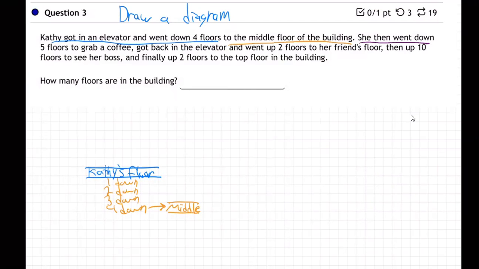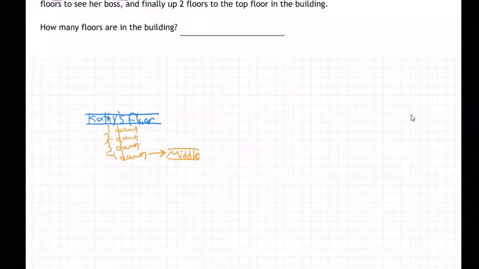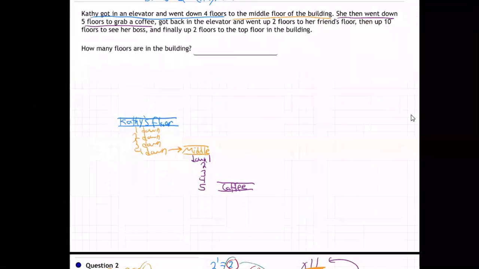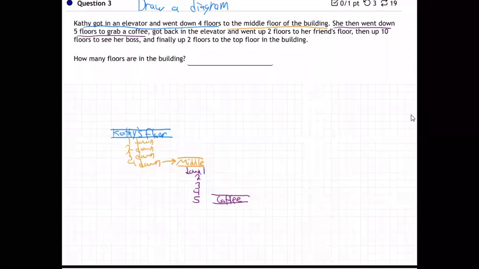She then went down 5 floors to grab a coffee. Okay, so I'm going to go down 1, 2, 3, 4, 5. So right here on this floor, Kathy got her coffee, down 5 floors from the middle floor. And then she got back in the elevator and went up 2 floors to her friend's floor. So went up 1, 2 to this one right here.